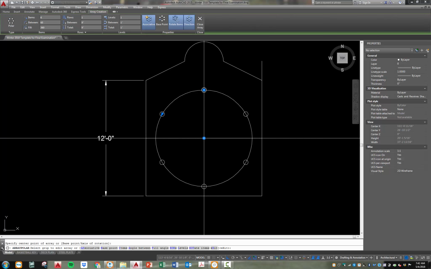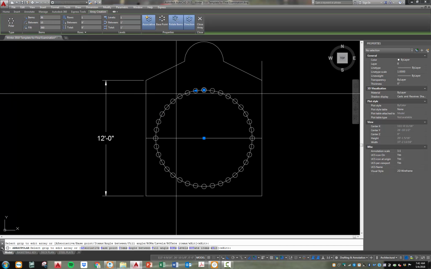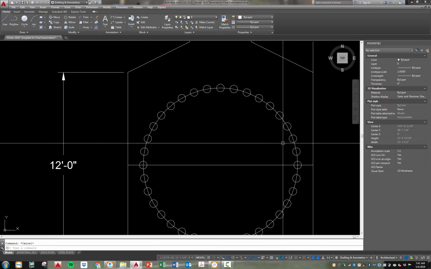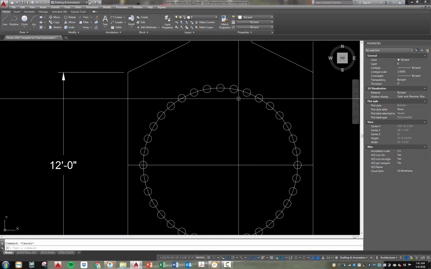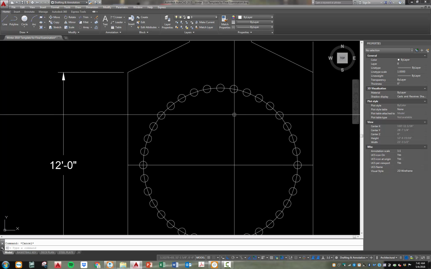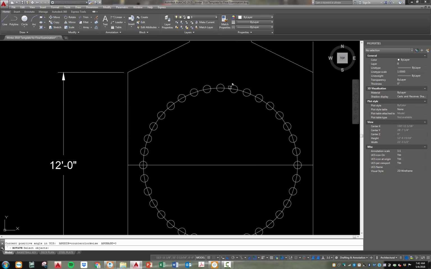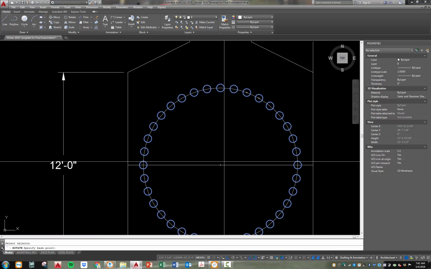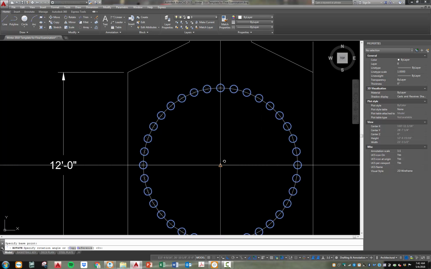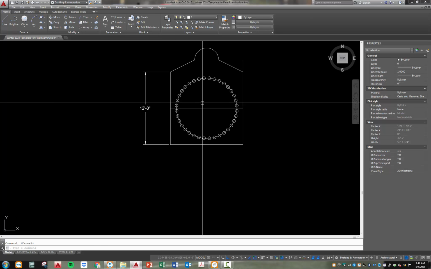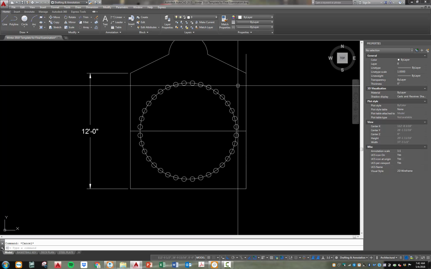Center. Total number of items is 36. And I'm half an angle away. It's 36 holes, 360 degrees in a circle. So it's 10 degrees from center to center. So I need to rotate this array 5 degrees. Boom. And again, the rest you pretty much all got.